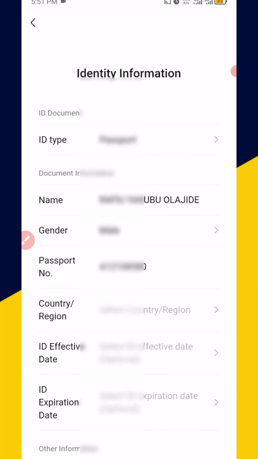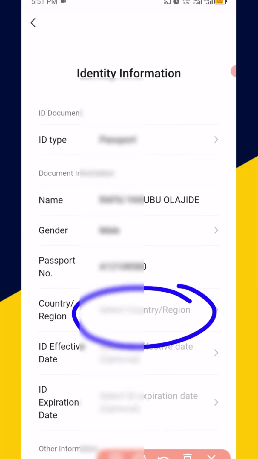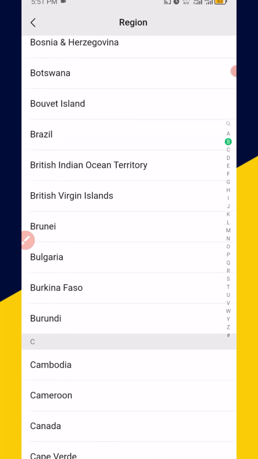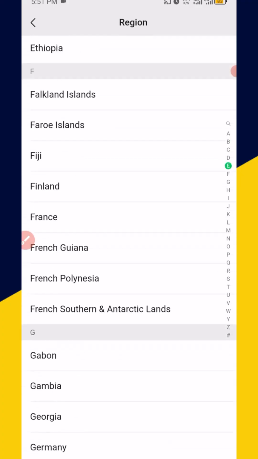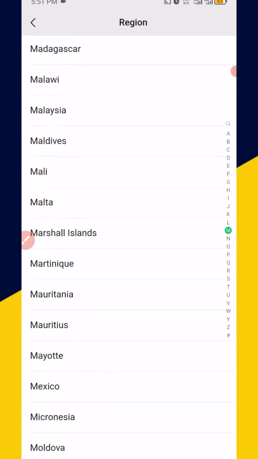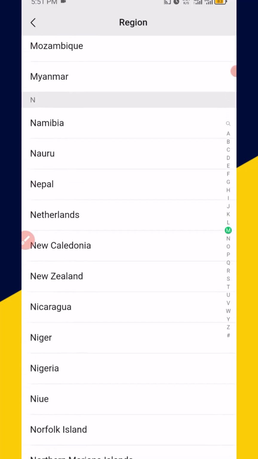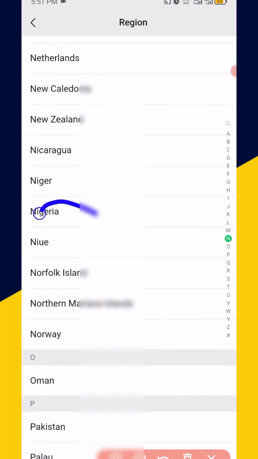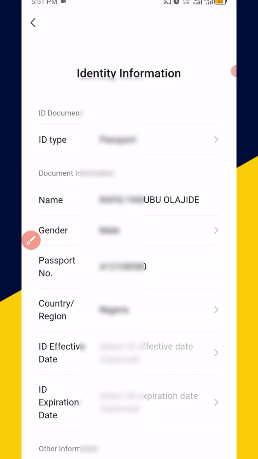Having entered your passport number, click on here to select your country. So right here, you can scroll down and make sure you check on your country right here. The more you scroll down, the more different countries are going to load up. So I'm going to simply select my country right here, which is Nigeria. Whichever country you are coming from, make sure you select the country on your passport.